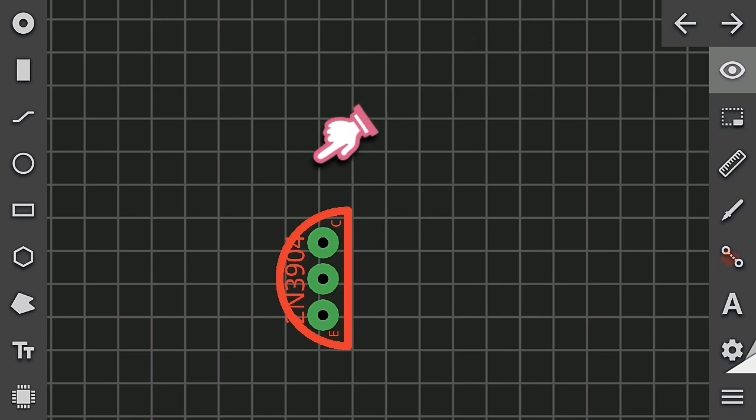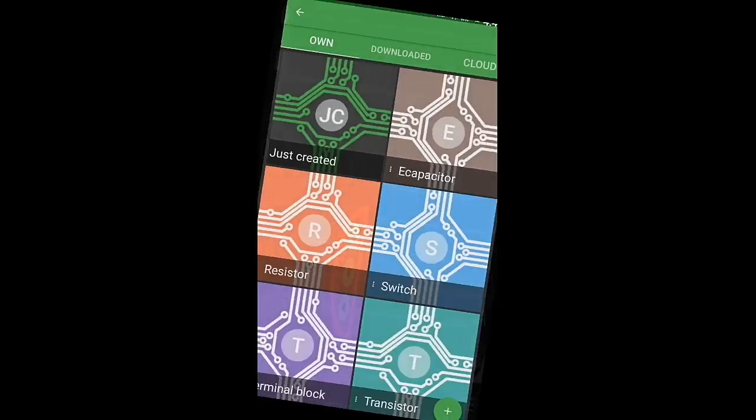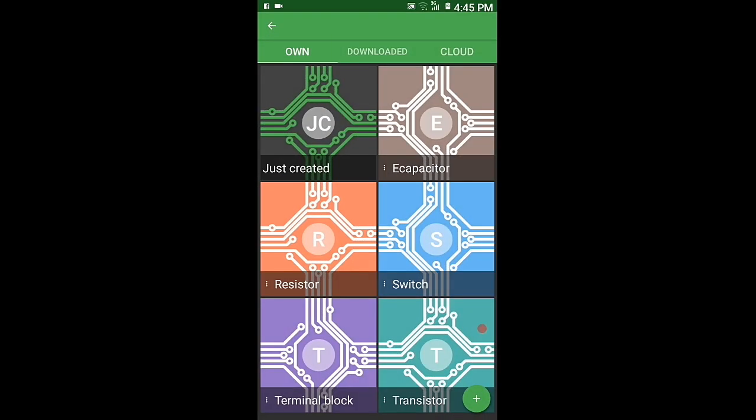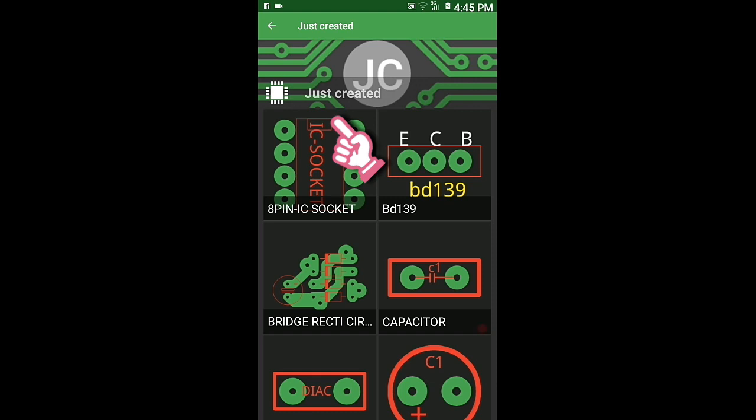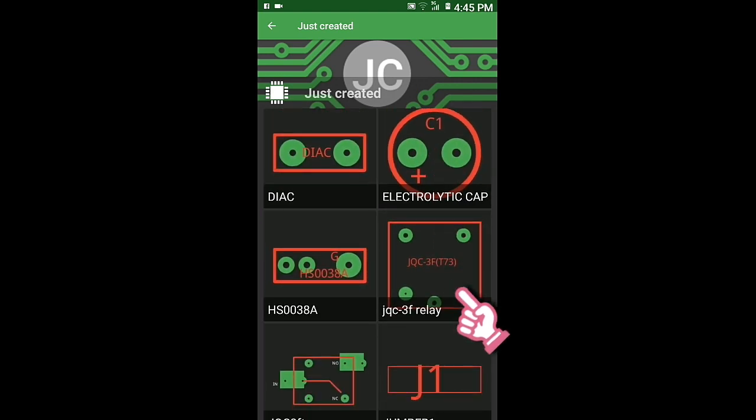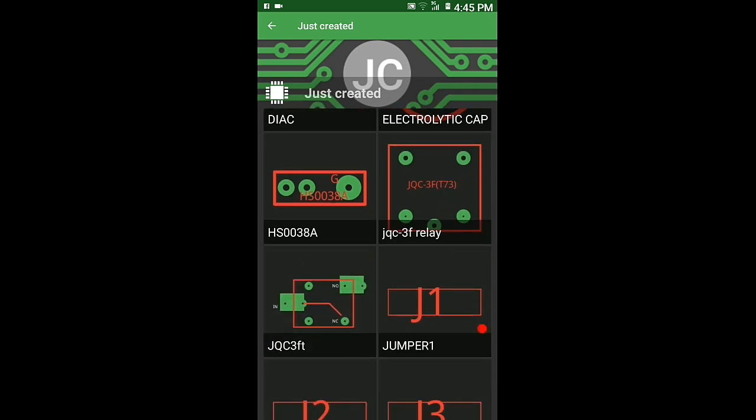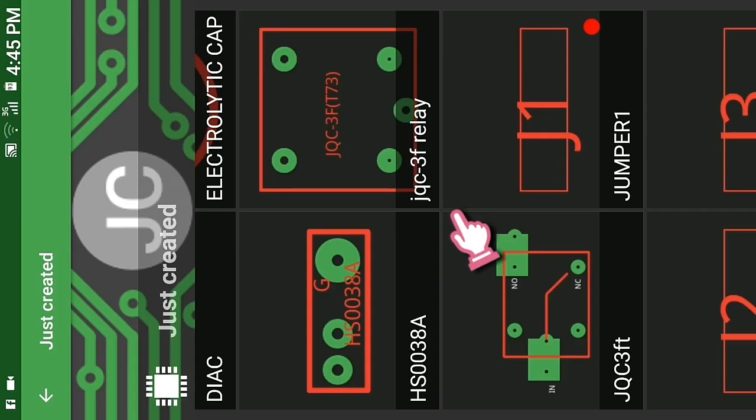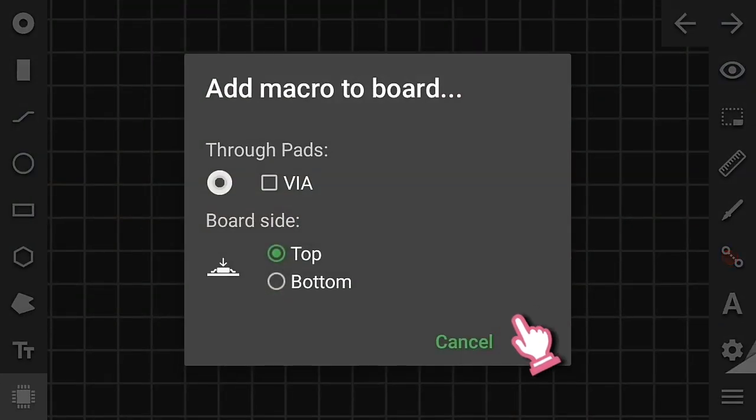Now let's click the macro library. Now we are in the own library. Then click the just created icon. Let's move and look for the relay switch. Then just click the relay switch. Then click OK.